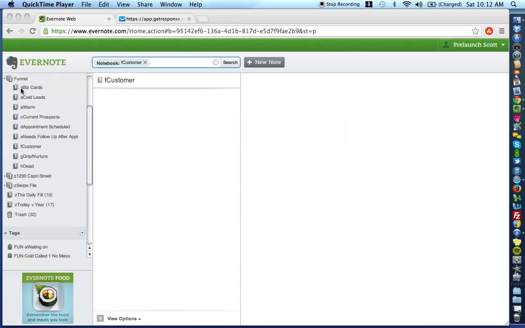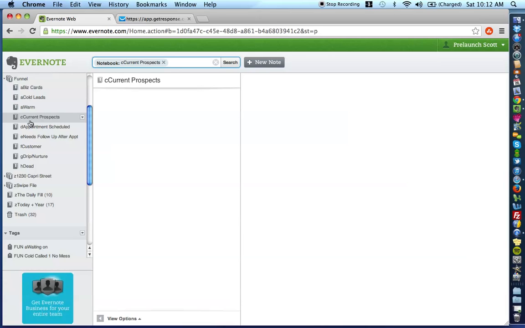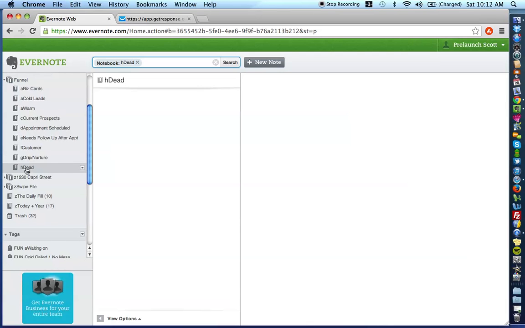The first notebook is A, business cards. Next notebook is B, cold leads. Next notebook is B, warm. Next notebook is C, current prospects. Next notebook is D, appointment scheduled. Next notebook is E, needs follow-up after appointment. Next notebook is F, customer. Next notebook is G, drip/nurture. And the next notebook is H, dead. So that's the notebook framework that you want to set up.